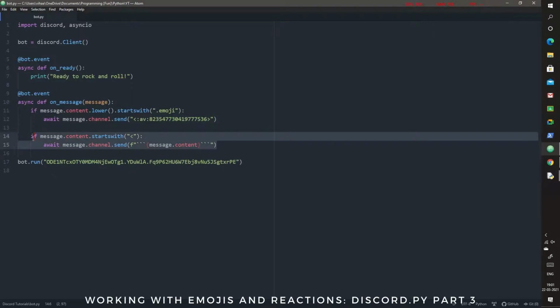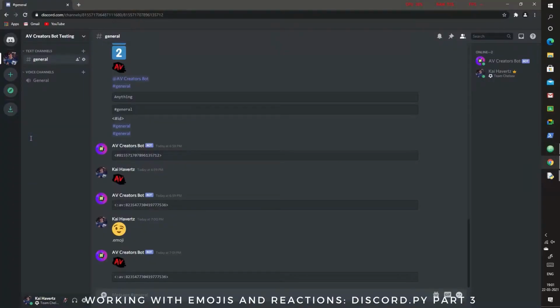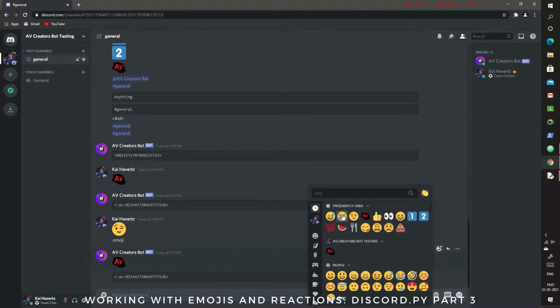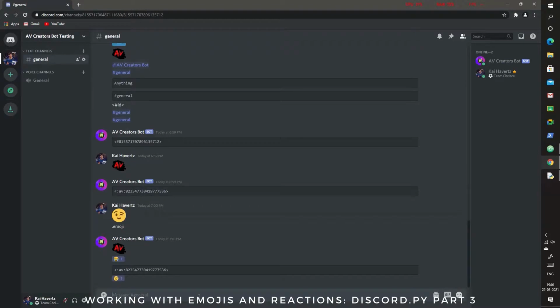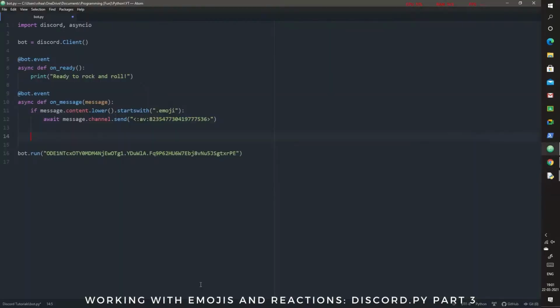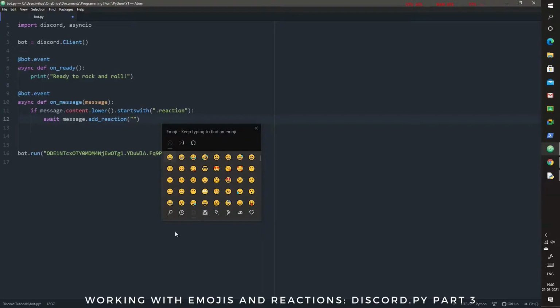Now let's work with reactions. In Discord, what you can do is either click here and add a reaction, or just do plus wink and you can add a reaction to the latest message. This is actually quite simple, and let's just do .reaction and message.add_reaction. Okay, that's the command for this, and in this the emoji. Here you can't do the wink and all that. You have to actually paste the emoji from here.